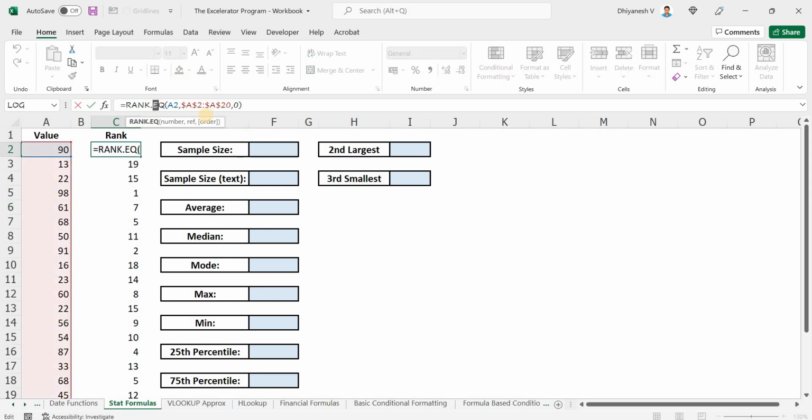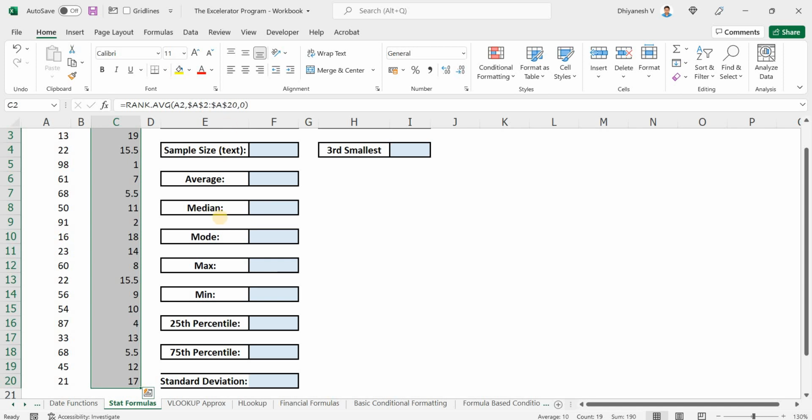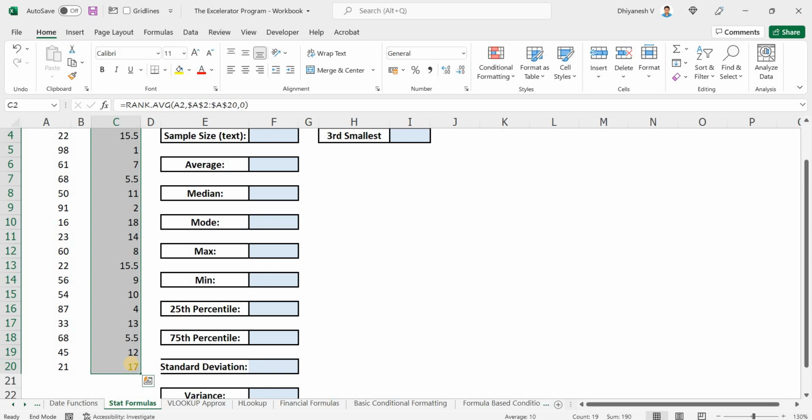RANK.AVG works in a different way, where just see this, the same arguments will be there anyway. So you are just going to copy paste this down, now you would see it has 5.5 and 5.5. Again the same 6 is eliminated, but both of them are actually not good enough to score the 5th rank, but not bad enough to score the 6th rank. So they have been given a rank of 5.5. Similarly, you can see 22 is also there, 15.5 and 15.5. So these are the things in the rank functions. So RANK.EQ is what is used regularly, okay?